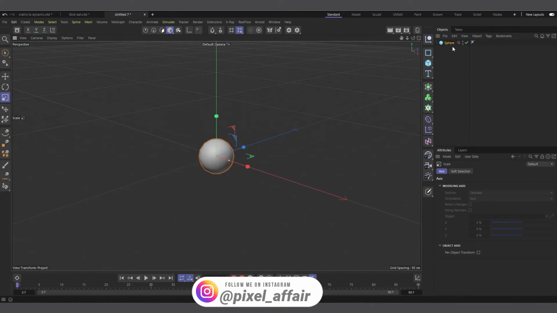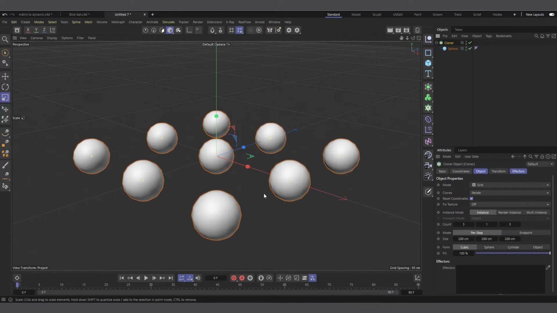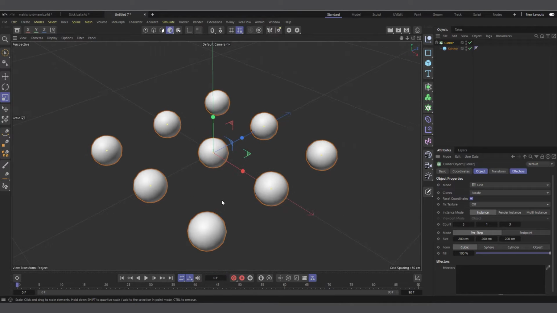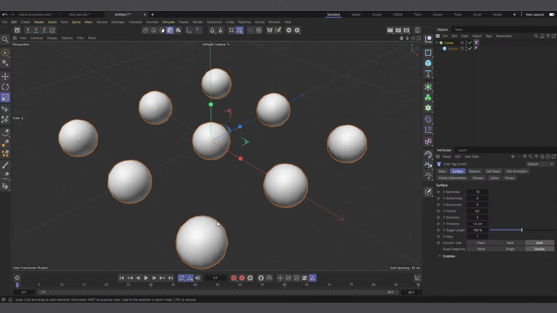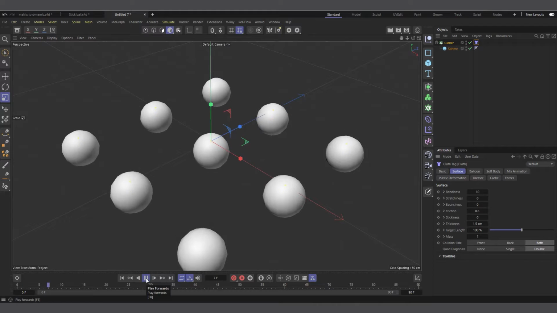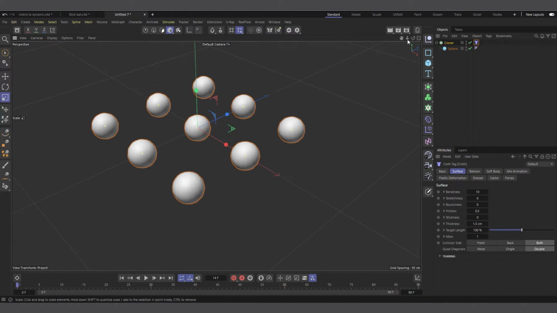In a normal cloner object, come into my object cloner, make the sphere a child, and you can see we have our cloner here, right? And now if I right click and come to simulation, add a cloth tag to it, hit play, you can see as usual it's a cloth tag, so it's working dynamically.